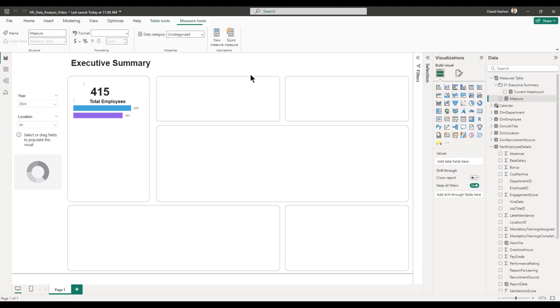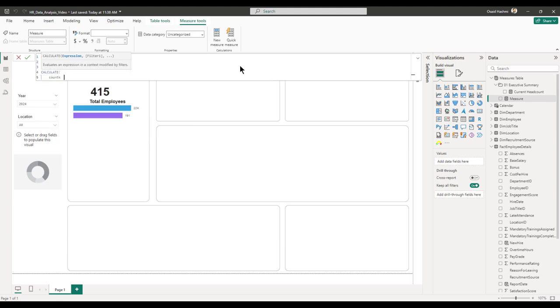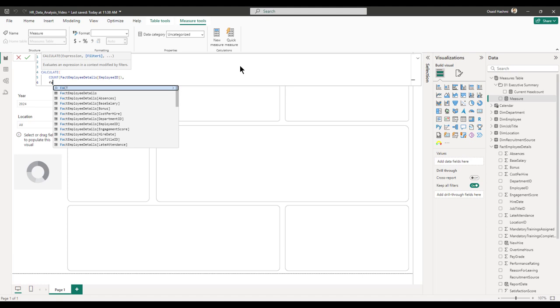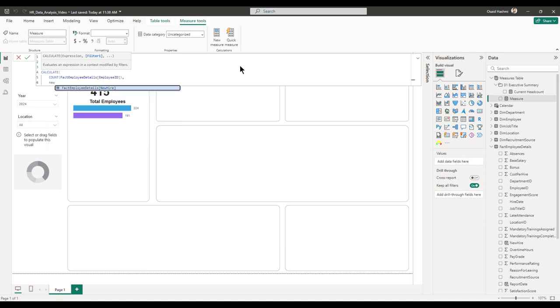So we click on the new measure and we type in retention rate. We will first calculate a variable and we'll call it headcount old hires. And we say calculate count of employee ID from the fact table, employee ID. And then we say if it's a new hire, so it should be equal to no, right? So now I'm calculating the number of old hires.